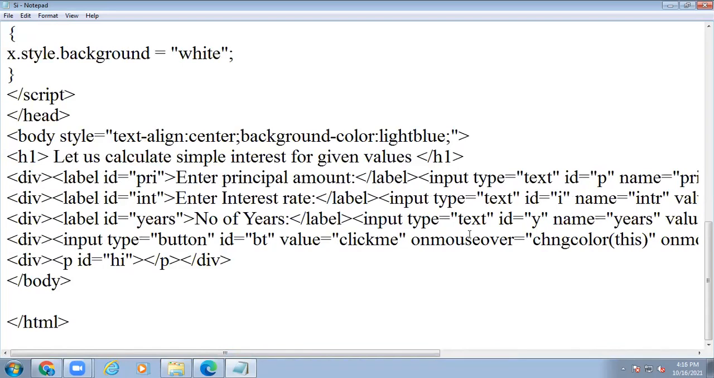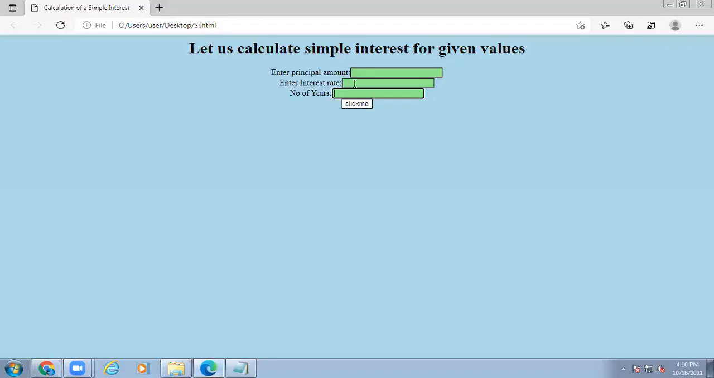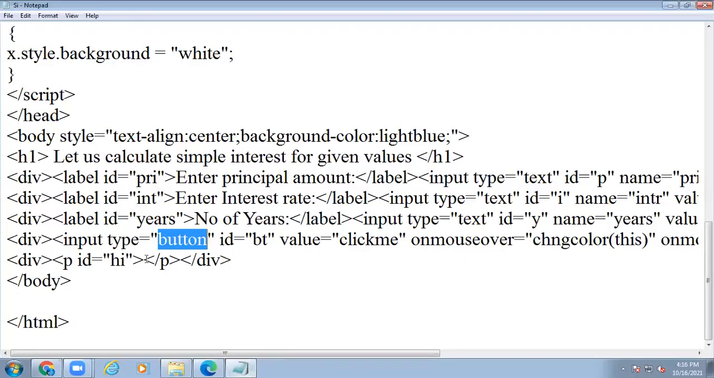Input type. In the previous ones, input type equal to text created a text box. Now input type equal to button; these are generally called form buttons. Whenever you write button here, automatically this button is generated. So input type equal to button, the ID is BT and value equal to click me. This is the click me, whatever value you have given.